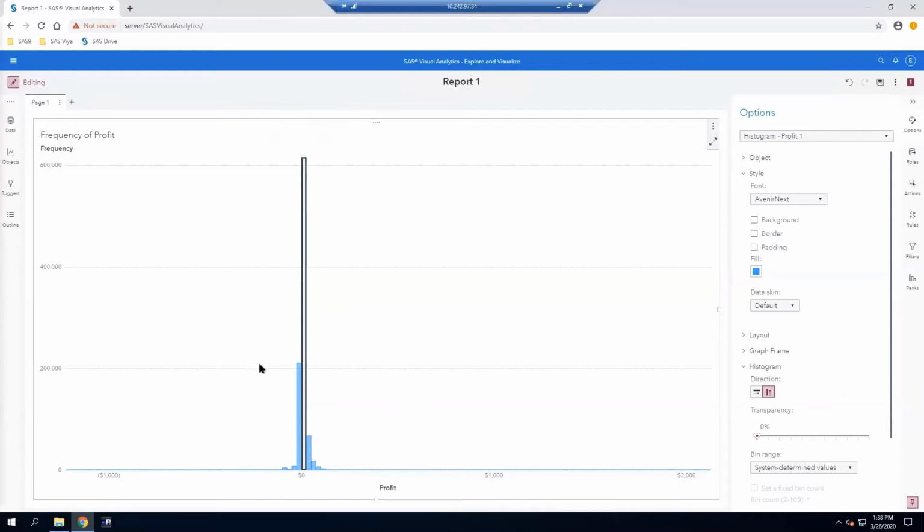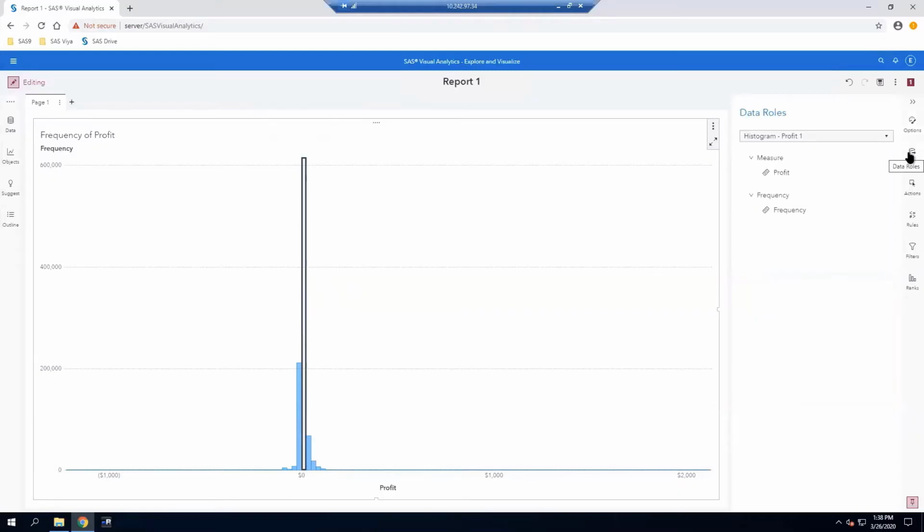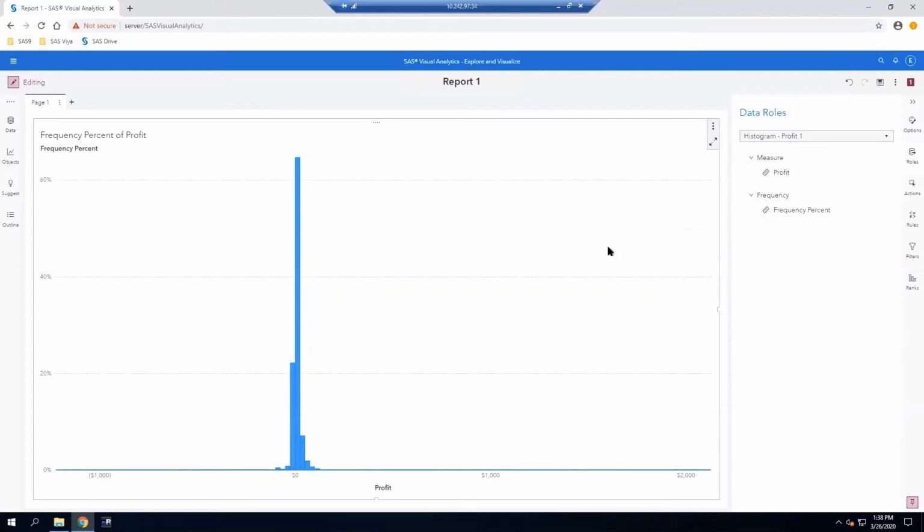Maybe I'd like to know what percentage of my data. If I go over to the roles on the right-hand side and select frequency, I have the option to replace that. So I'm going to select frequency percent and then change that. It told me the number of observations, and now it's telling me the percentage of the data. So about 65% of my data is $0 to $25. I don't think I'd be very happy.